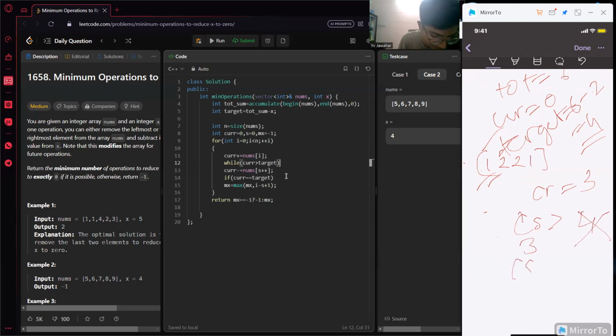Let me check if my current sum is equal to target. Is 3 equal to 4? No, 3 is not equal to 4. Let me go for the next element of the array. So the next element of my array is 2. I sum up the current sum plus 2. So my total current sum is now 5.